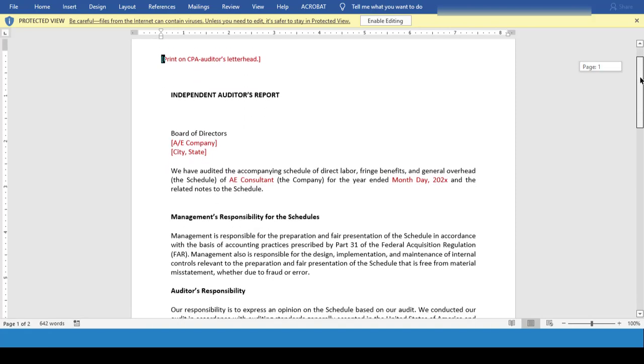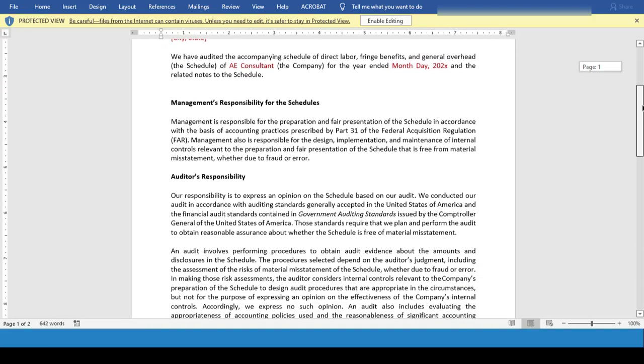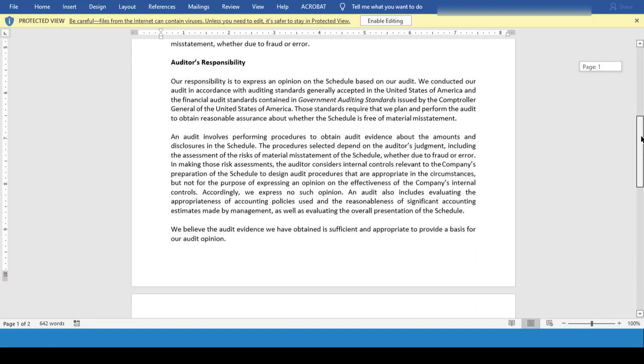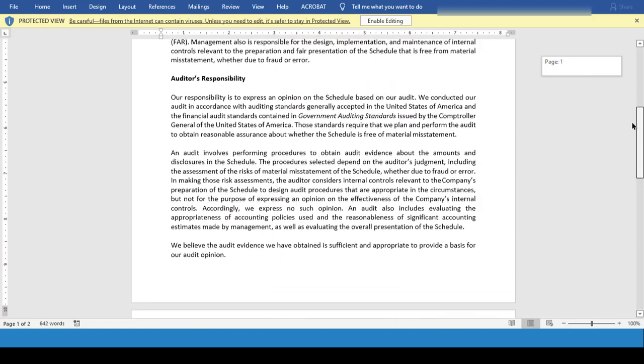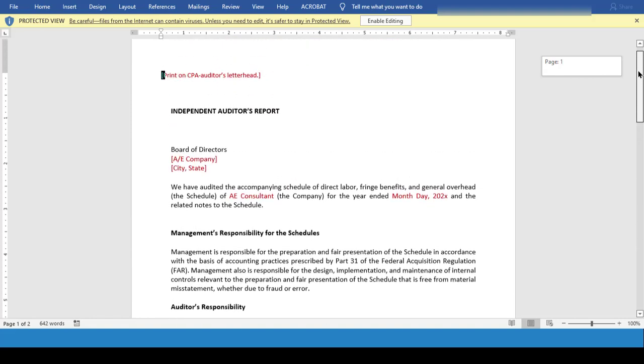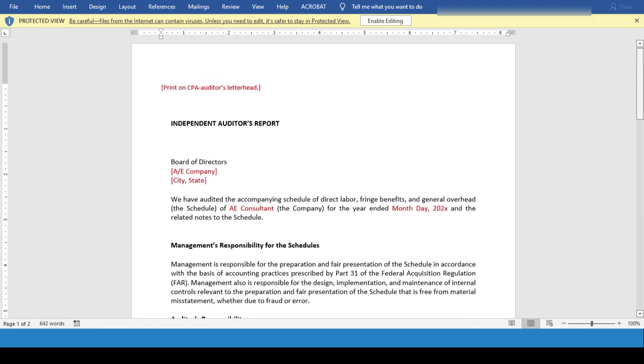And of course, this is just a sample, but in this case, it's a 2-page document, which is the opinion letter that the CPA firm will write. What's not shown here are all the exhibits and the footnotes, etc. And that will accompany an audit report that is prepared on your behalf.